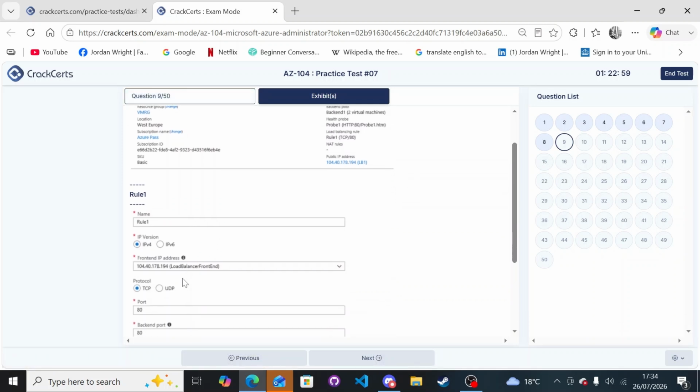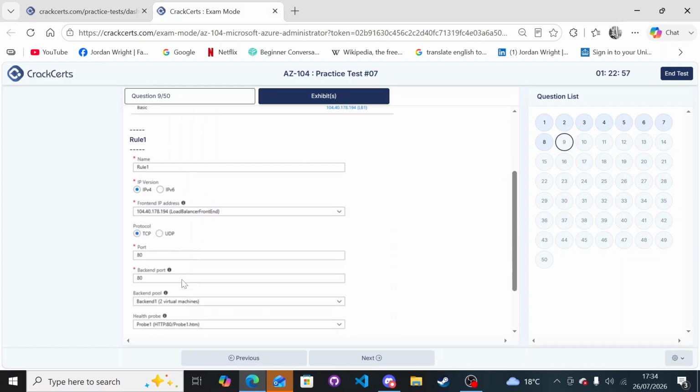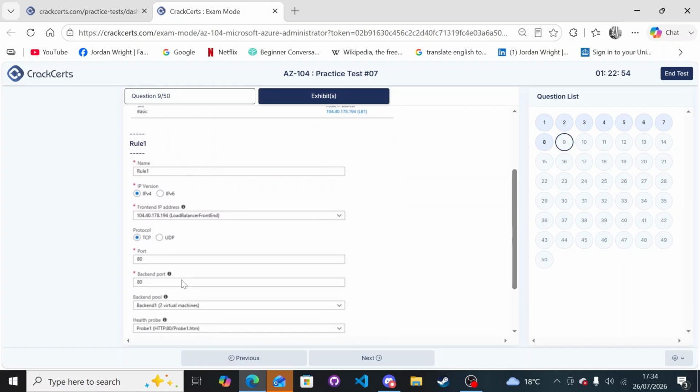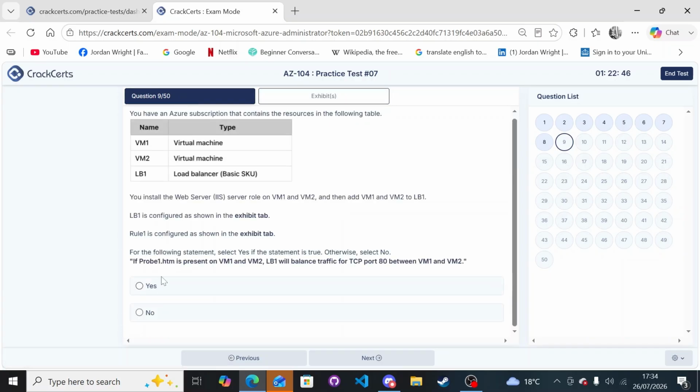It says health probe on the LB information. So then, what's the rule saying? The rule is balancing port 80 in the back-end pool based on probe 1. So that's a yes, isn't it? Yes, I think so.